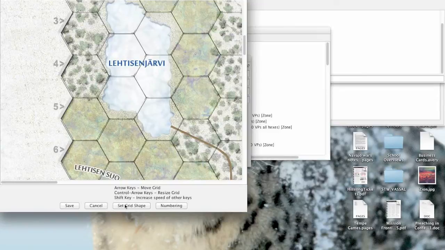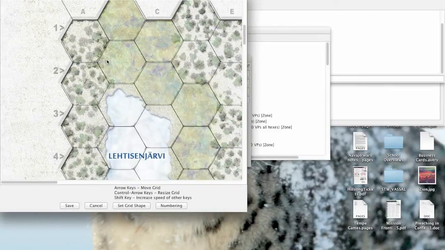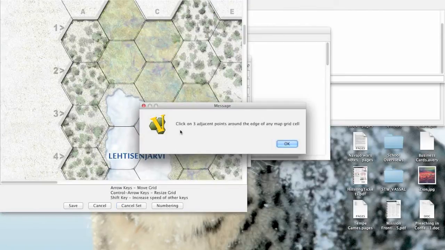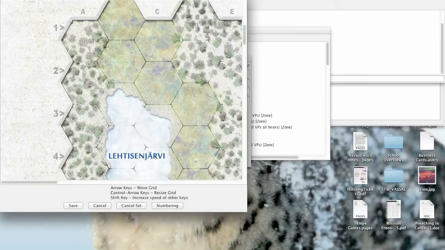If you did this for the first time, the hex grid would almost certainly not match the underlying graphic and not even be remotely close. So here's what you would do. If you choose the Set Grid Shape button, it says click on 3 adjacent points around the edge of any map grid cell. Okay? Click OK. Now you see the underlying graphic went away, so we're going to draw this from scratch.